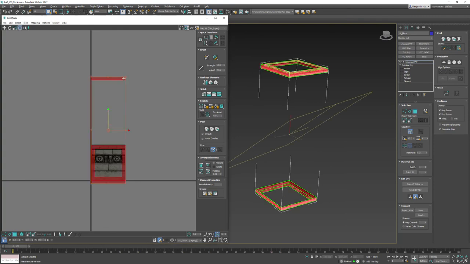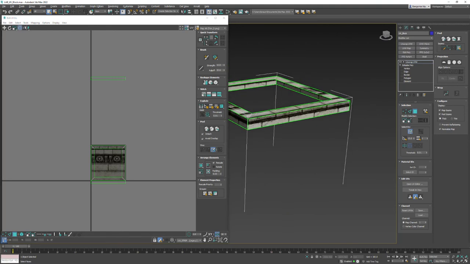And I have them all selected here. I hit explode, and under explode, I hit break. So now I don't have to worry about accidentally moving anything else. What I'm going to do is get everything to line up.